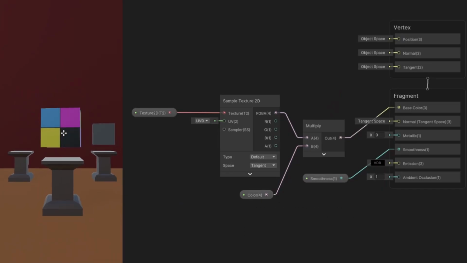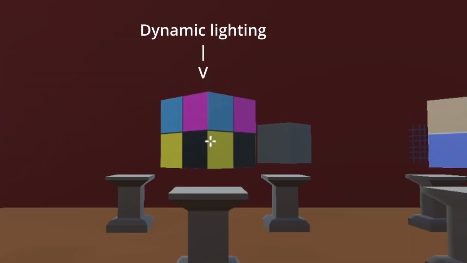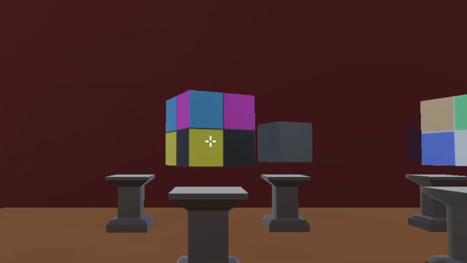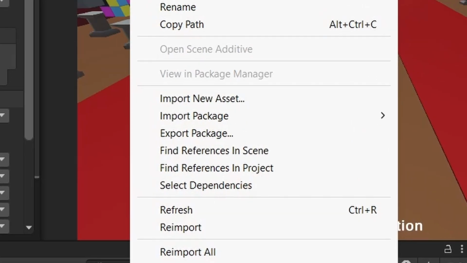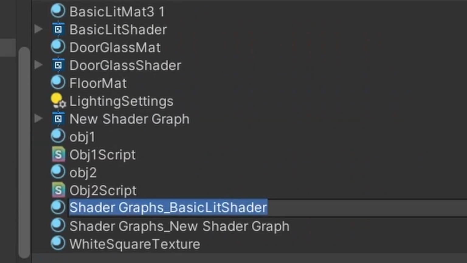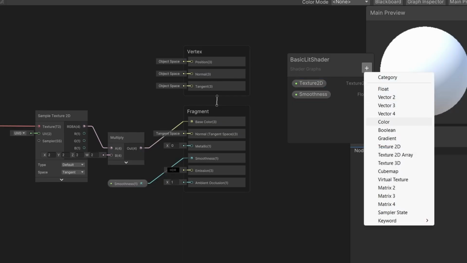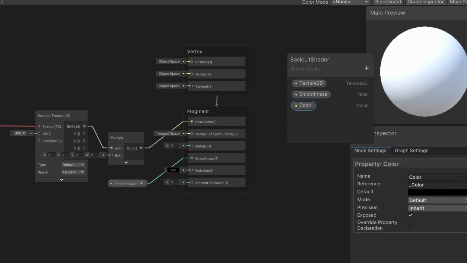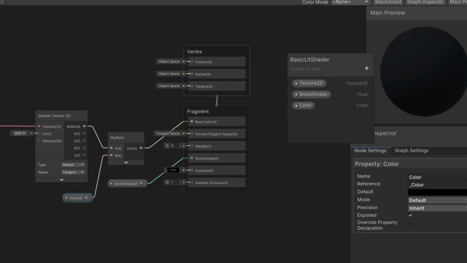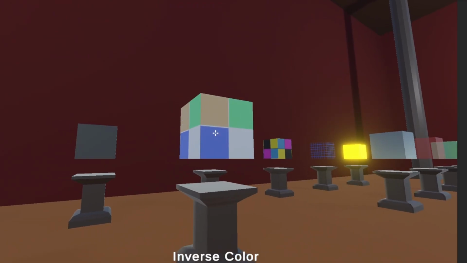Next, we can see a lit texture shader made in shader graph. You can tell it's lit by the shading on its sides and the slightly reflective surface. We can turn the shader graph into a material through the same process. And to make the properties appear in the inspector, we just have to add them to this box in the shader editor.